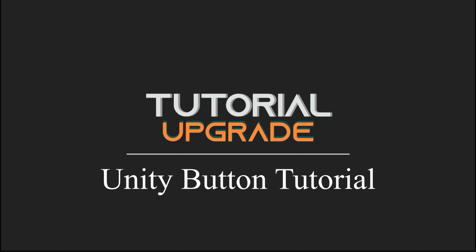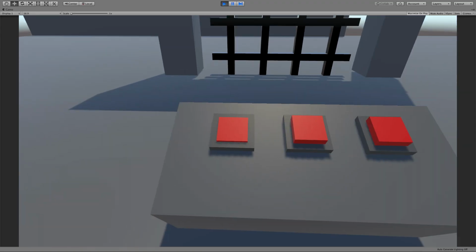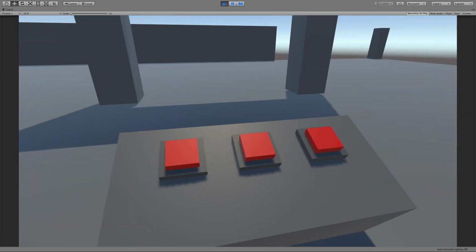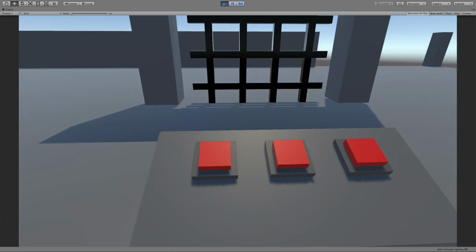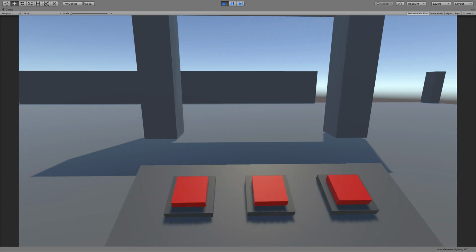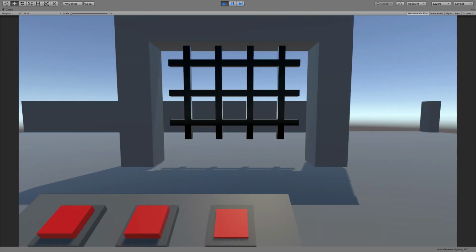In this tutorial, I will show you 4 different ways to create an in-game button for Unity. Each one will grow on the previous features. At the end, we should have something that looks like this. Let's begin by making our first button.